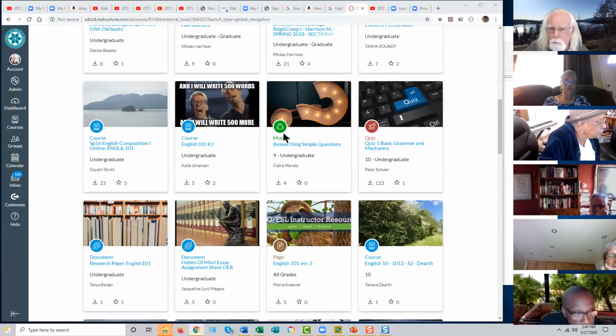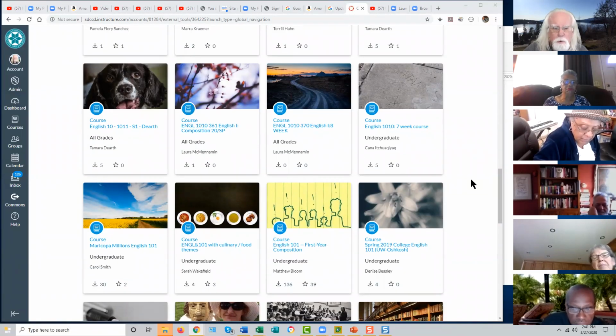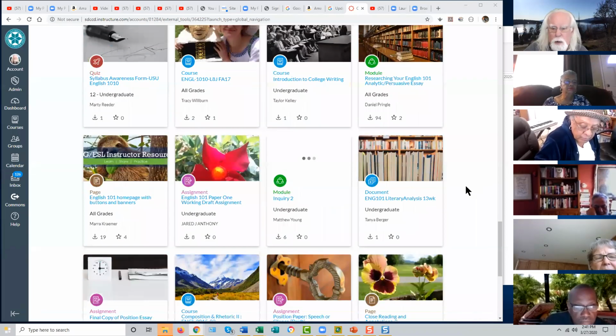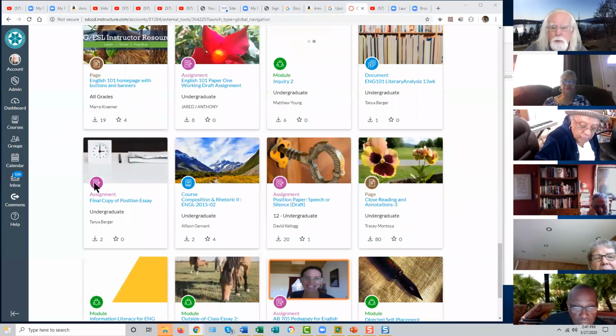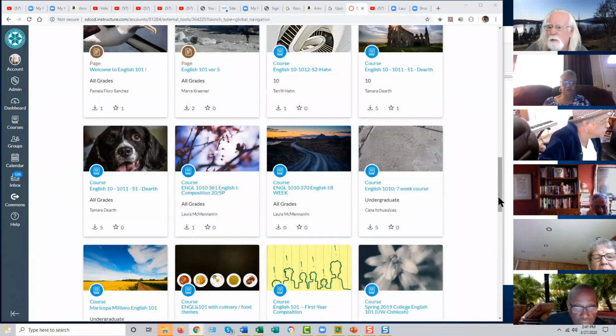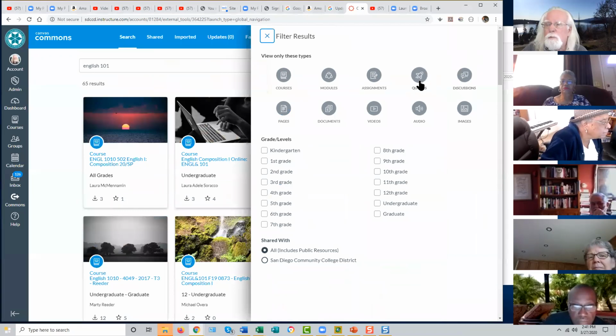There are Canvas modules, which are collections of related content that put together make up the course. Canvas pages are individual web pages of information. And there's a quiz that you could import and use, modify for your own use, assignments, just all sorts of different kinds of content. If you're looking for something specific, you can filter by types of content, like if you were interested only in, say, documents.